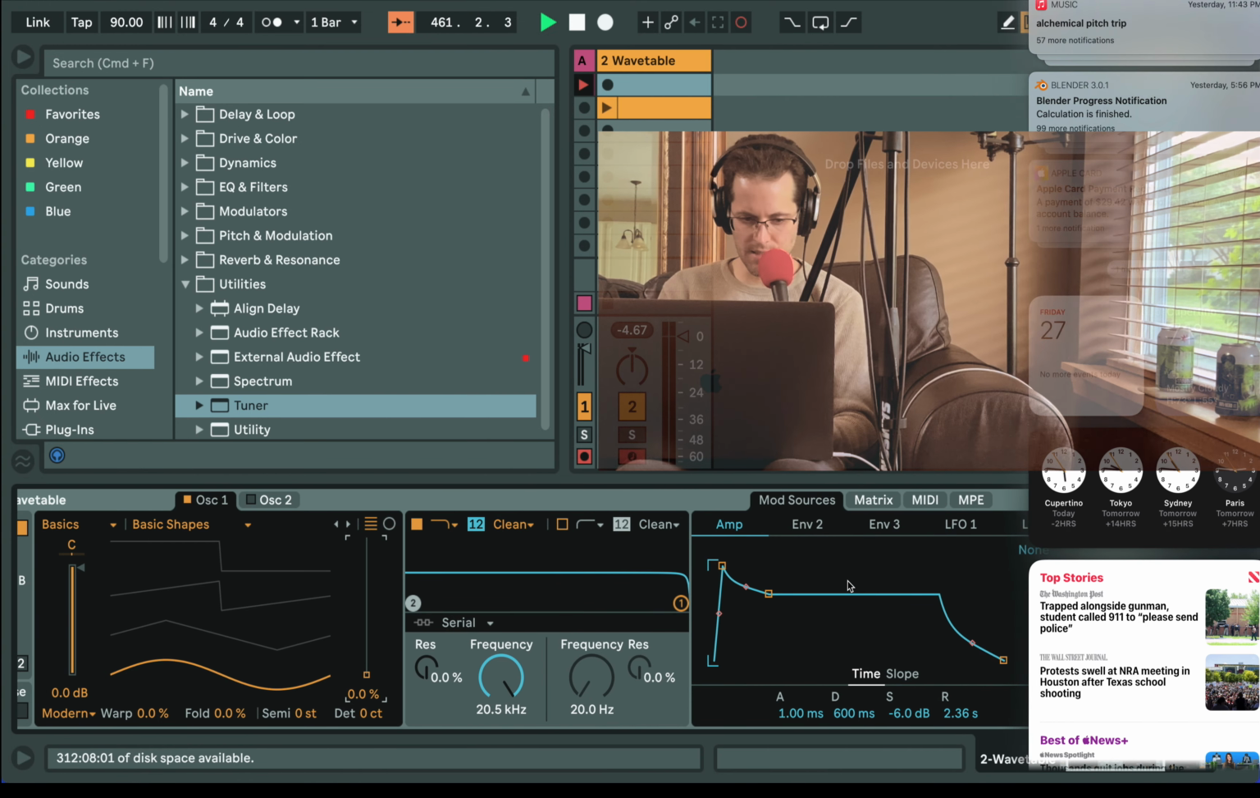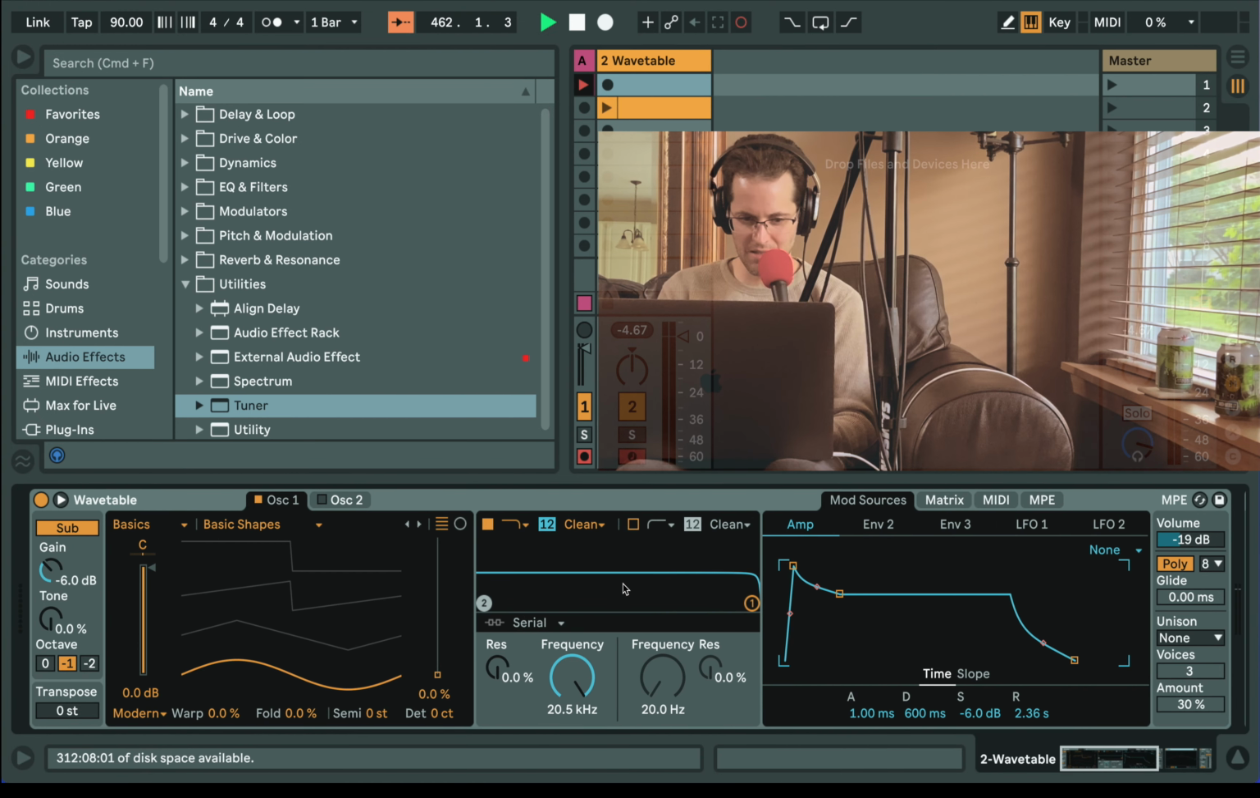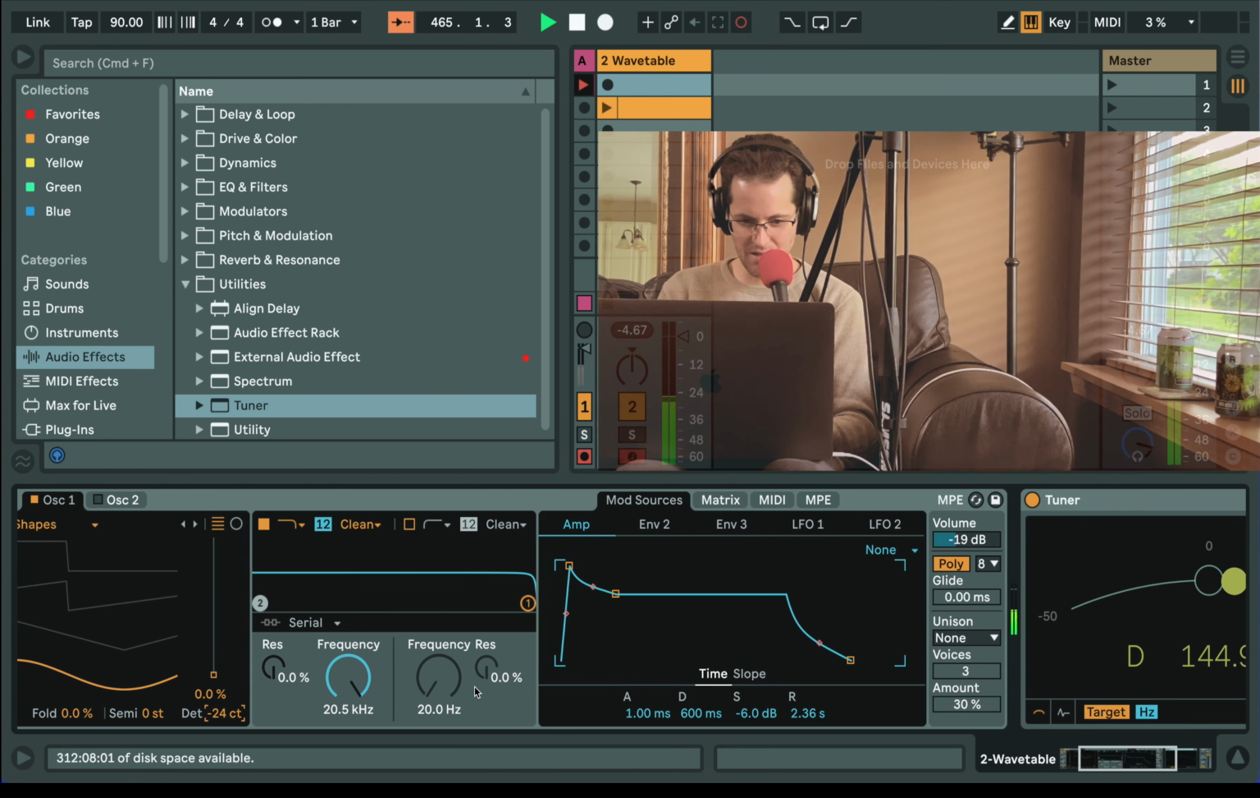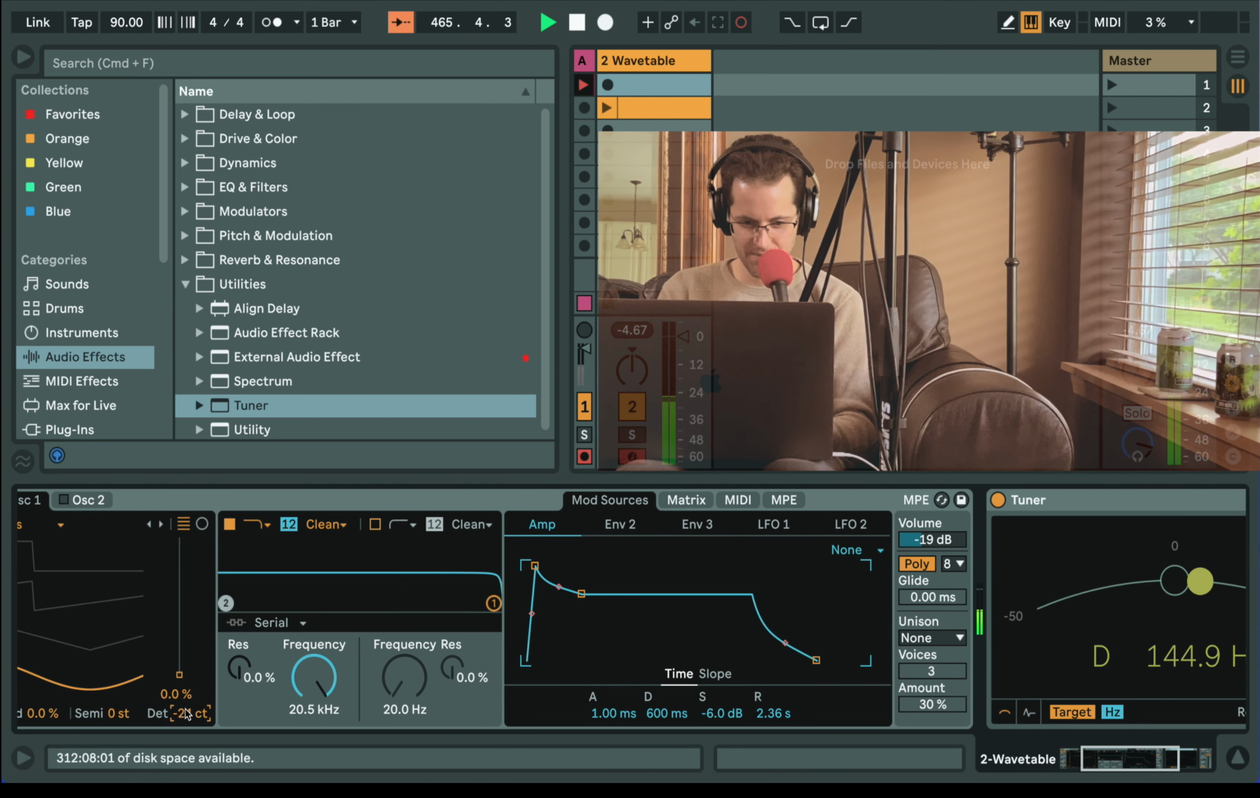Now I need a way to see this so I can tune it, because the tuner is over here. Yeah, I can see it. So if you detune it 34 cents, you will get 432 hertz.